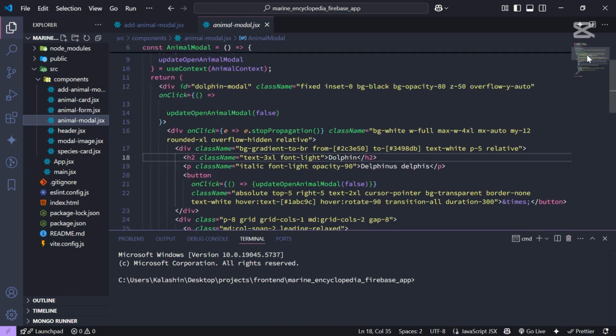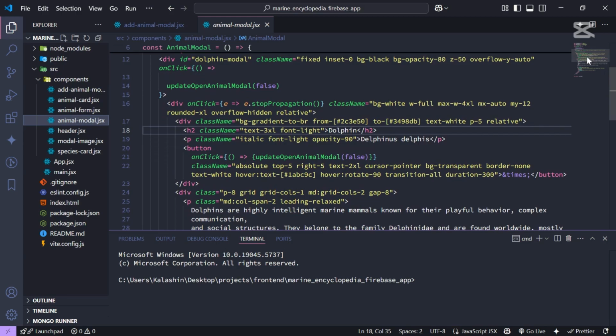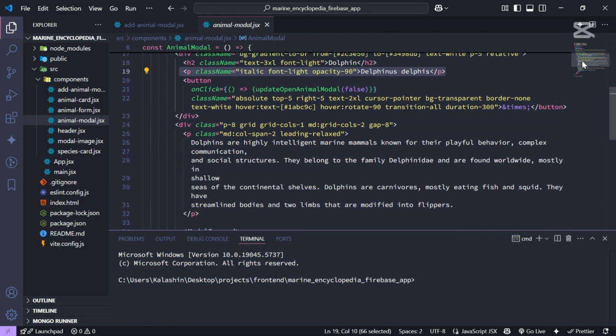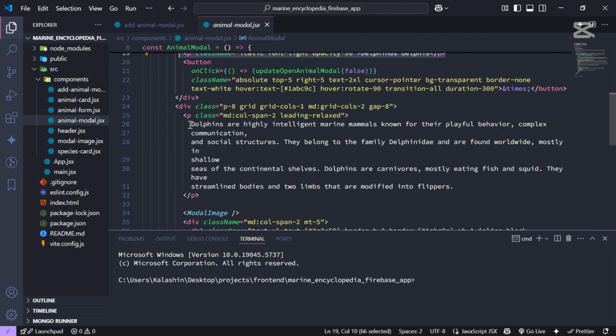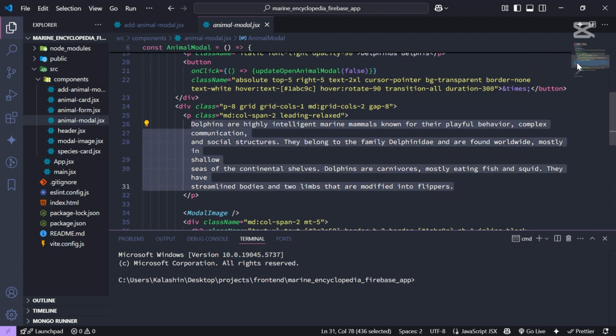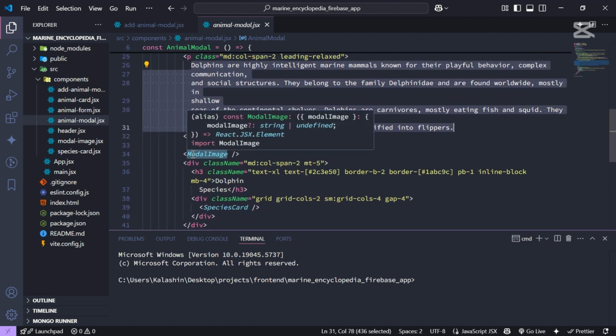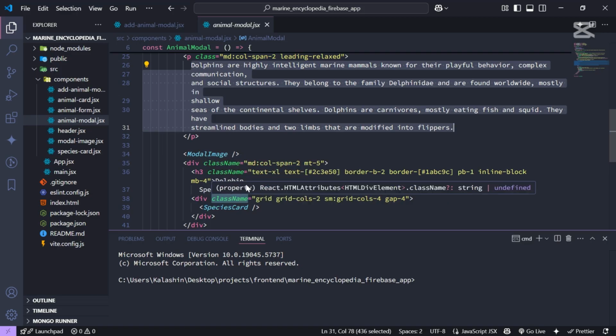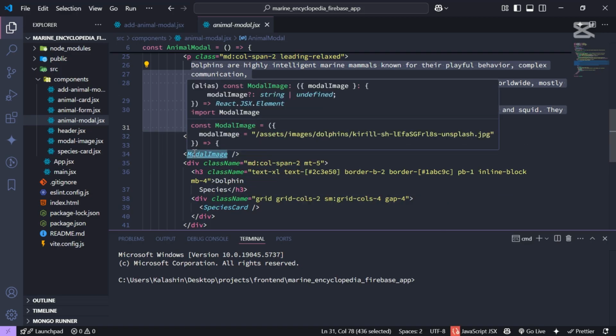This animal model file is a model that allows us to view extra details about the animal when we click on it. You can see this model displays the name of the animal here. It also displays the scientific name of the animal. Then it gives us space to see the description of the animal, right? Then we have our model image, and then we have our species card.